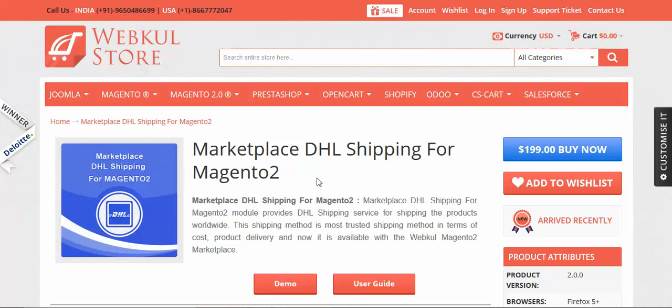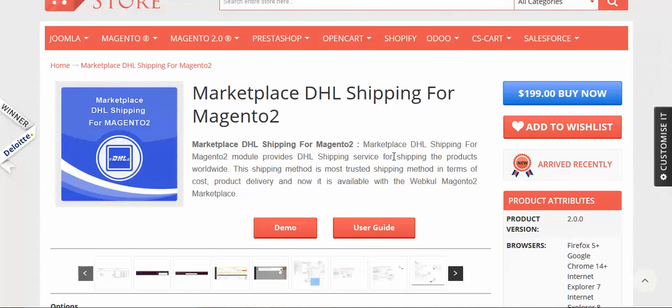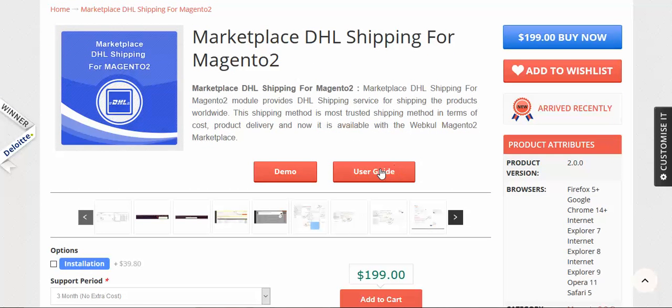Now coming to the installation of this module. Once you have downloaded the module from our store, it is in the zip format. You have to unzip it and then click on the module folder. You will be getting the SRC folder. Just click on the SRC folder, you will be getting the app folder. Just upload the app folder into your Magento 2 root directory and then you are done with the installation part. For clear information about the installation, you can refer to the user guide as well.